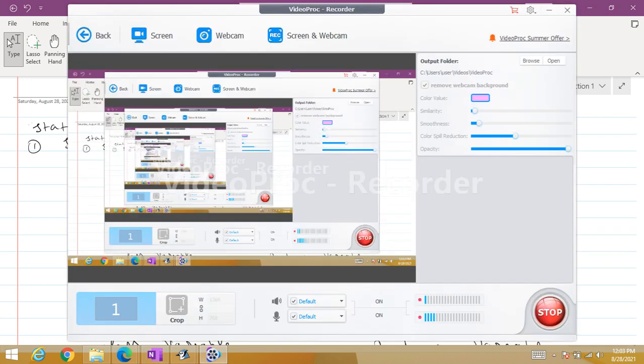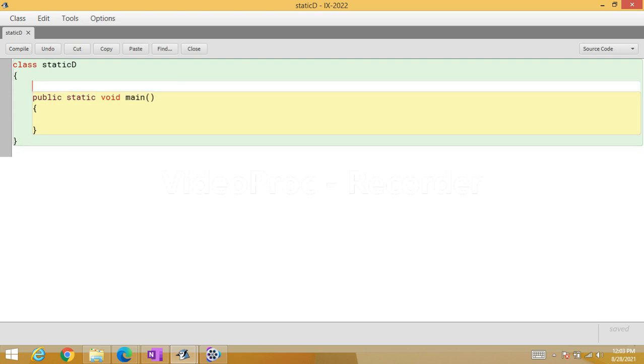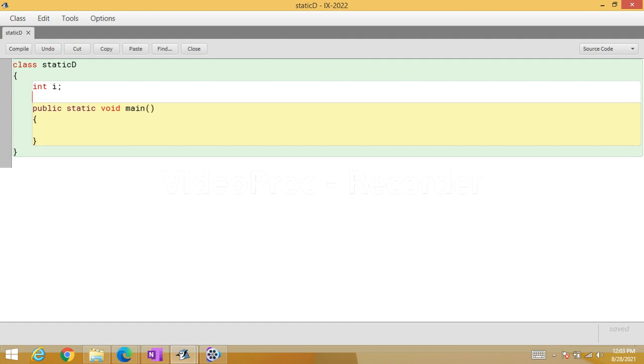So let's take an example. Suppose I have taken a class named static D. Now I declare a variable int i. Since I am not attaching a static keyword, it's a non-static variable. When I declare int j, I want to make this variable static, so I will write a static keyword before the declaration. That means i has become a non-static variable and j has become a static variable.